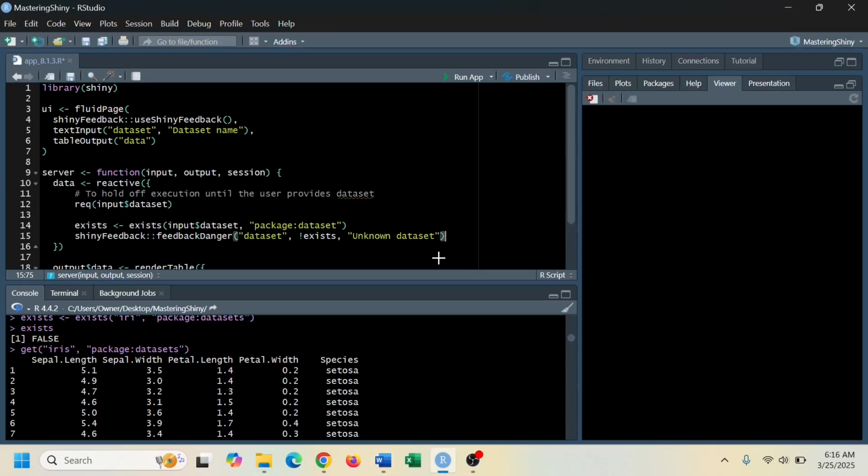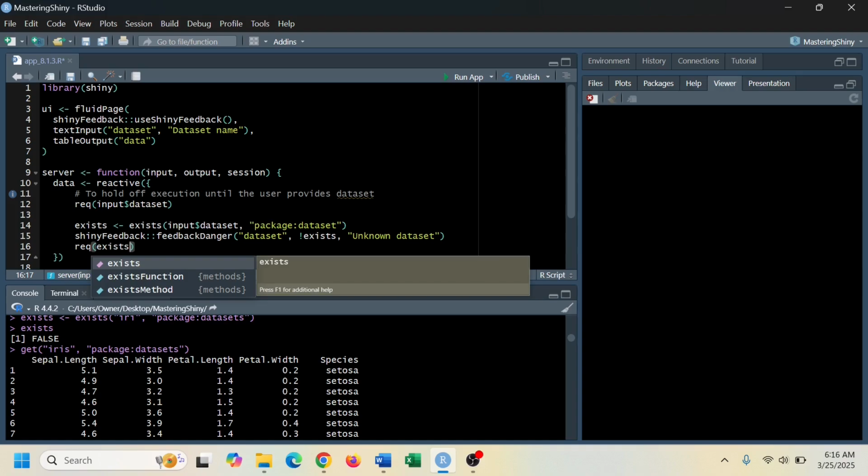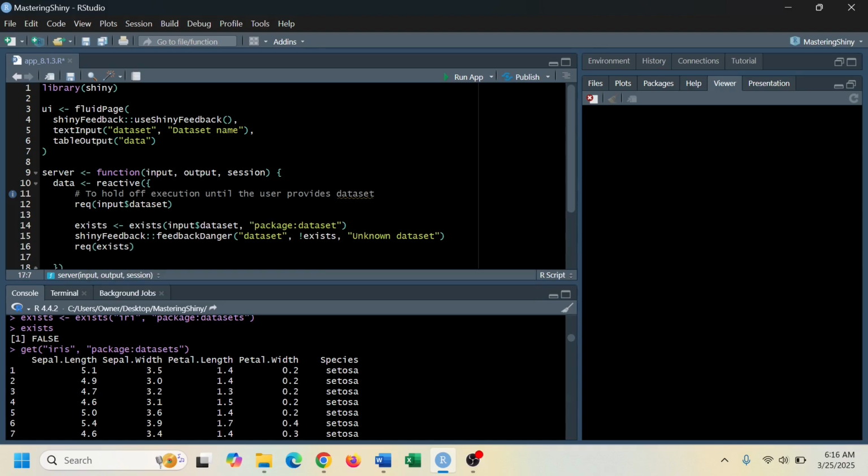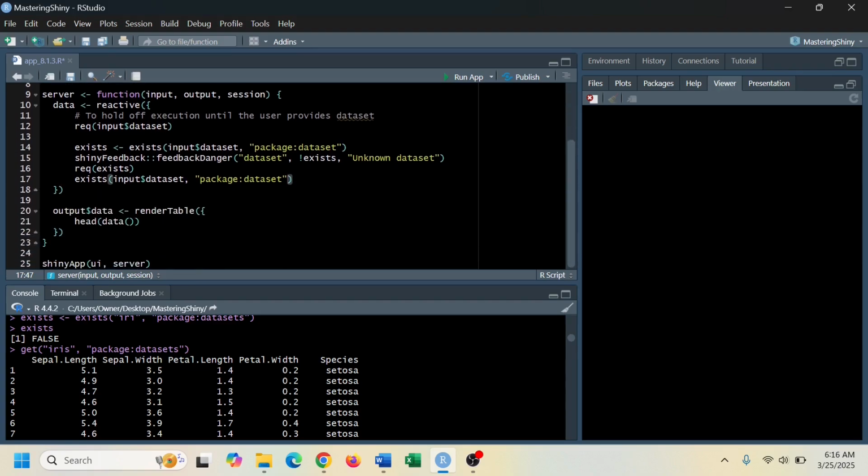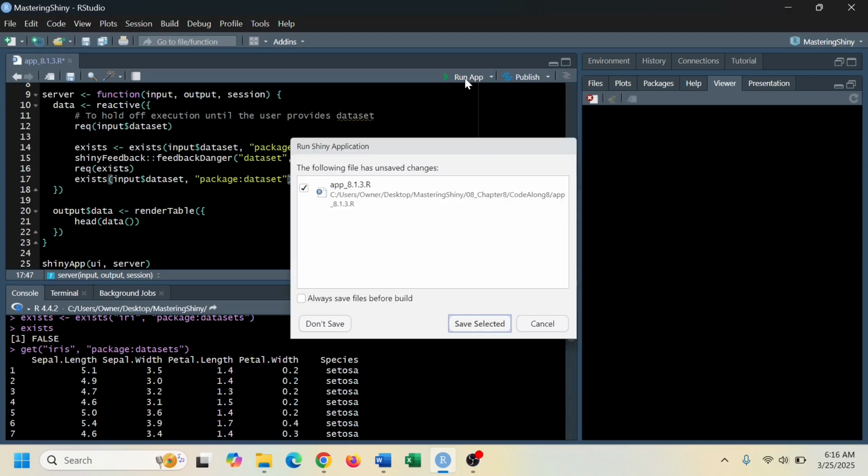And then we're going to provide another require. So if the dataset exists, then do the following, and the following was go grab the data. So we're requiring this. In other words, if the dataset doesn't exist, don't execute this code here. So that's basically what it is. I think we got everything. So let's run the app.